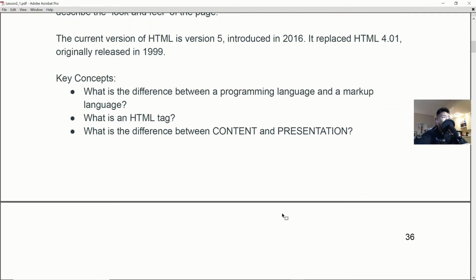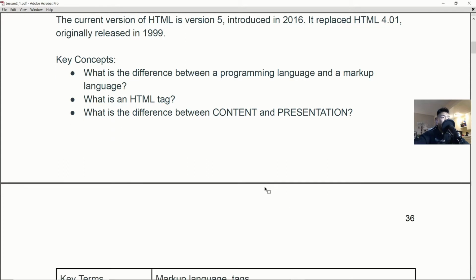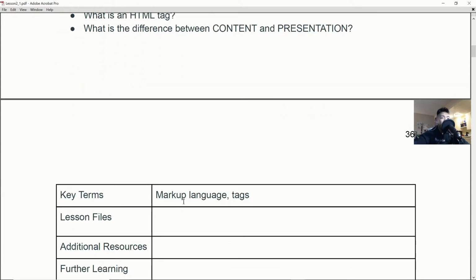So the key concepts here we just want to think about are: what's the difference between a programming language and a markup language? What is an HTML tag? What's the difference between content and presentation? So key terms here are markup language and tags.